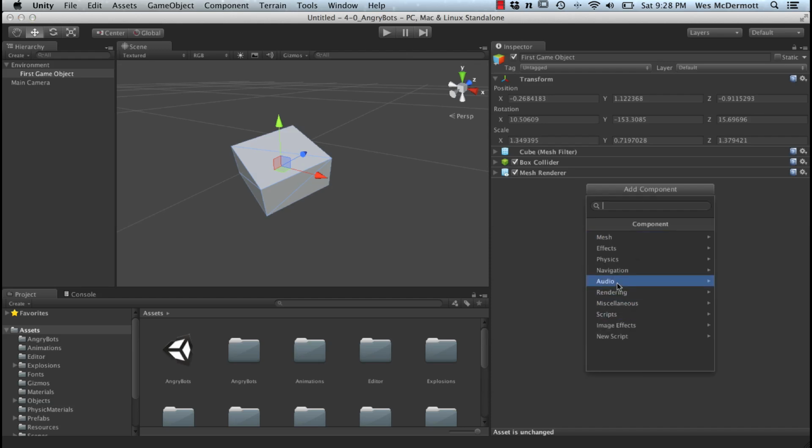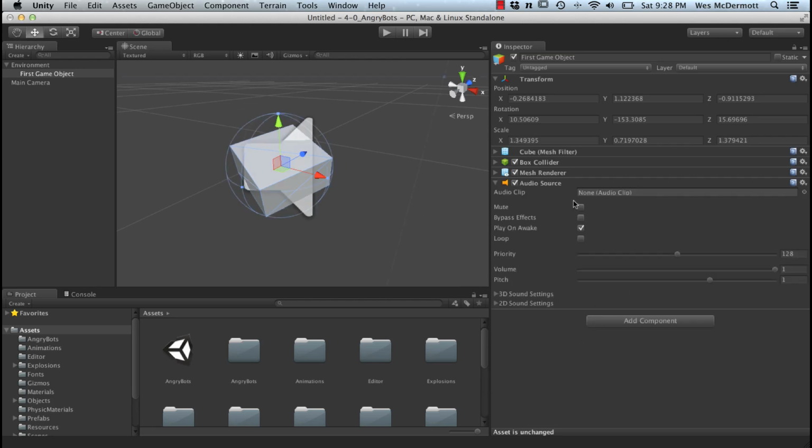You may just click Add Component. Maybe we want this to have audio, so we'll come in here and say, give me an audio source. Okay, so now we've got this audio source, and it's going to ask for an audio clip. We could just drag and drop an audio clip from our project and place it in here, and we can do some things like have it loop, change volume and pitch, and things like that.